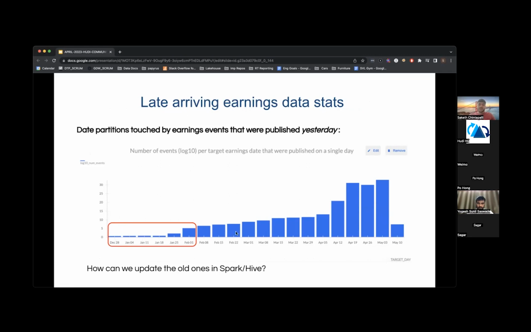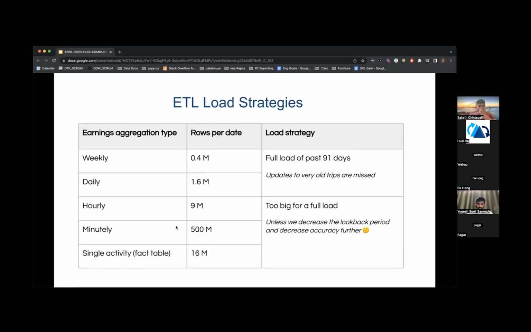And if the windows that we were doing a full scan on previously weren't large enough, we would not be able to capture these updates and they would go missing in our downstream data sets. Here you can see the different granularities of aggregation and the number of rows per partition. So for weekly and daily, what we did in the past was do a full load of the last 91 days. And this was a very time and resource exhaustive process, because we're doing a full scan of 90 days on every ETL run.